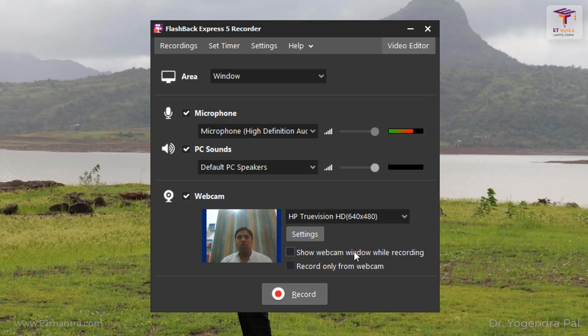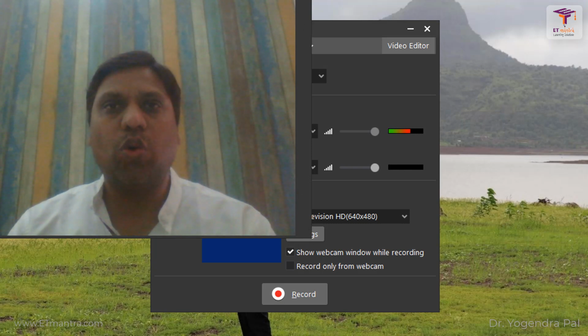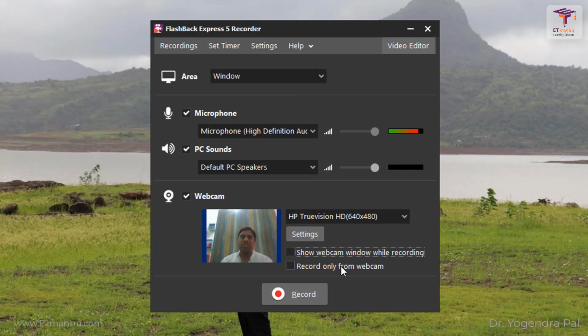But if you also want to keep it visible on the screen, in that case you can select this. If you select this, the camera source will remain visible during your recording also. So it will be a little annoying, so I will just close it. Or if you just want to record from your webcam, then select this option. In that case, the area is now hidden. See, only webcam will be recorded, not the screen. So I don't want that. And then I will select the full screen. So these were the options.